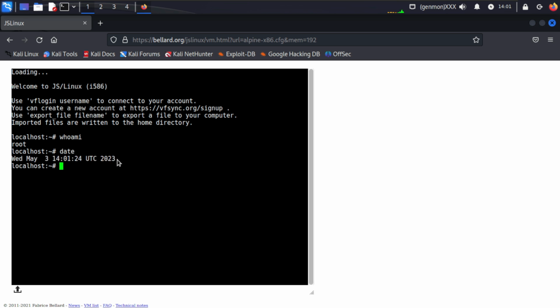There we go. A command line interface or terminal is really a text-based interface where you can type commands and you get output. See you in the next video.